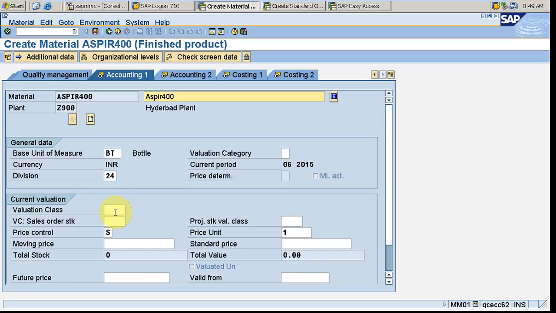So this helps to generate the inventory accounting document. This inventory accounting document is triggered when we do PGI, post goods issue. When we do PGI, an accounting entry document is generated: cost of goods sold account debit, inventory account credit. You remember that? So this valuation class will trigger generation of the inventory accounting documents when we do the PGI.